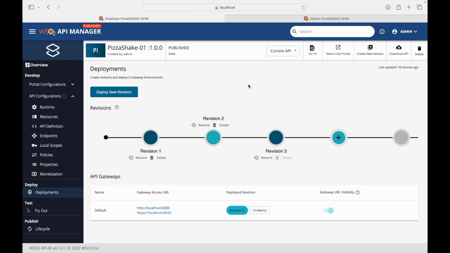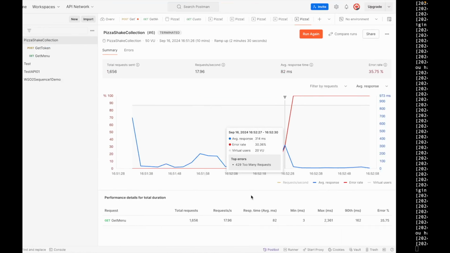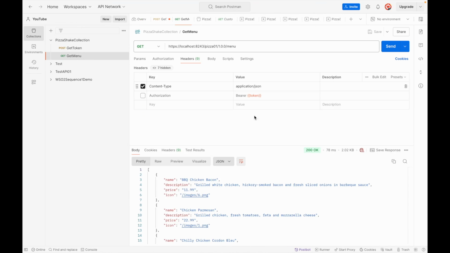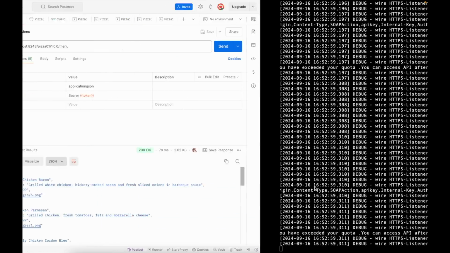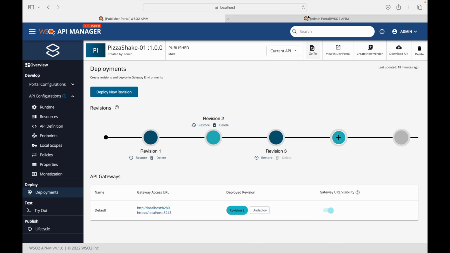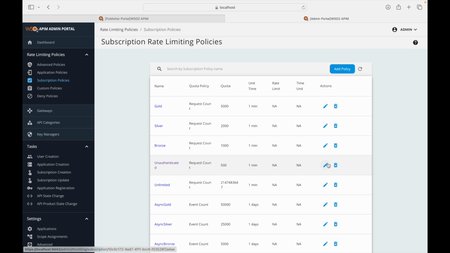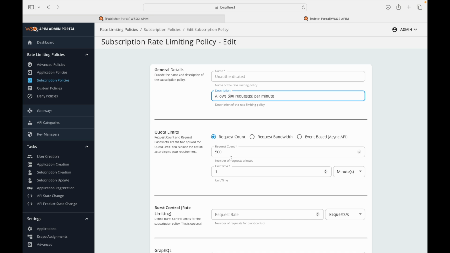We have also seen that Postman is able to call the API without any sort of security. Our backend is successfully called without the need of a token. Also, the rate limiting has been applied as a default tier of 500. If you need to customize the value, we just need to navigate to the admin portal, go to the unauthenticated tier, which is 500. We can change the value to anything, such as 5000, or any value required as per your environment.